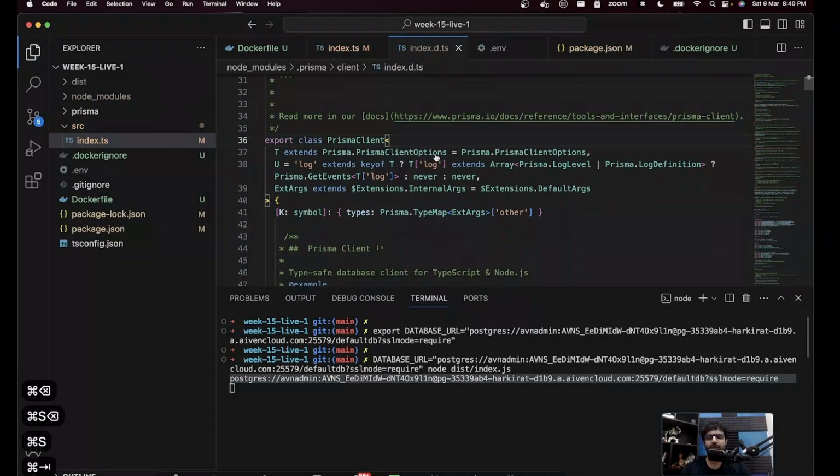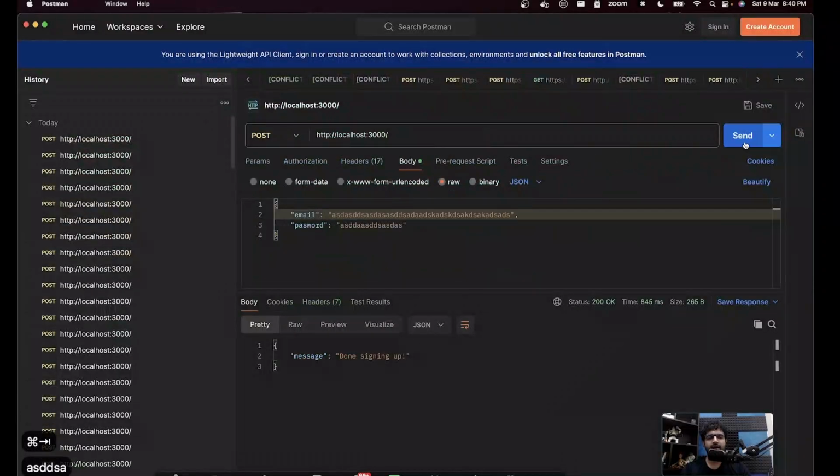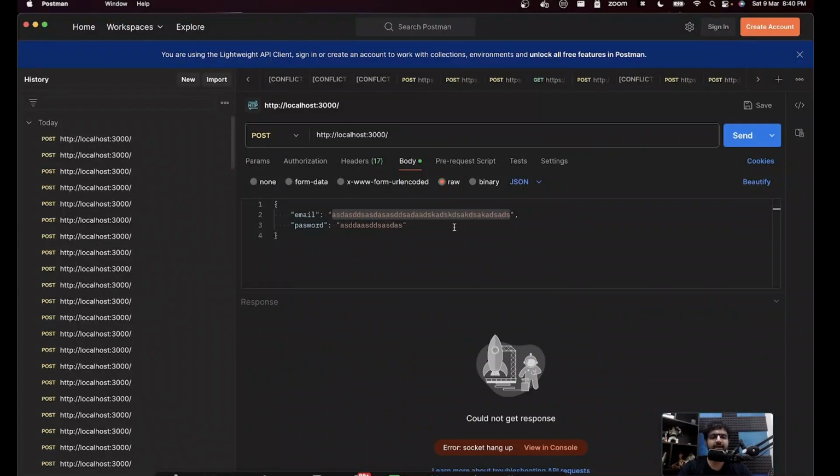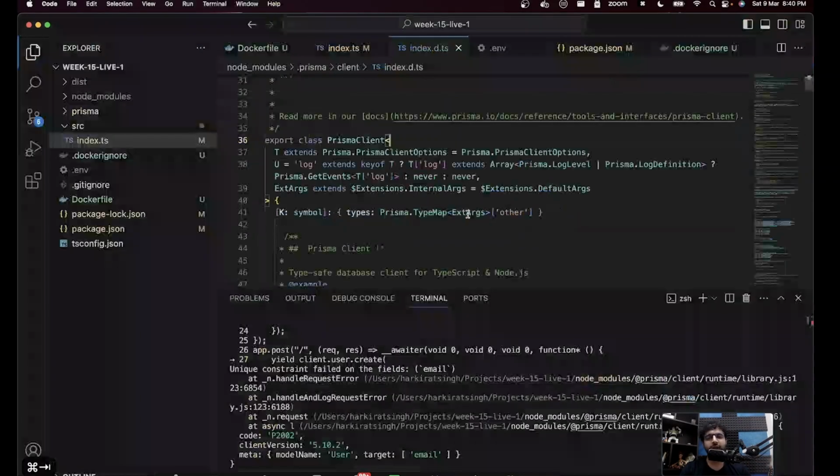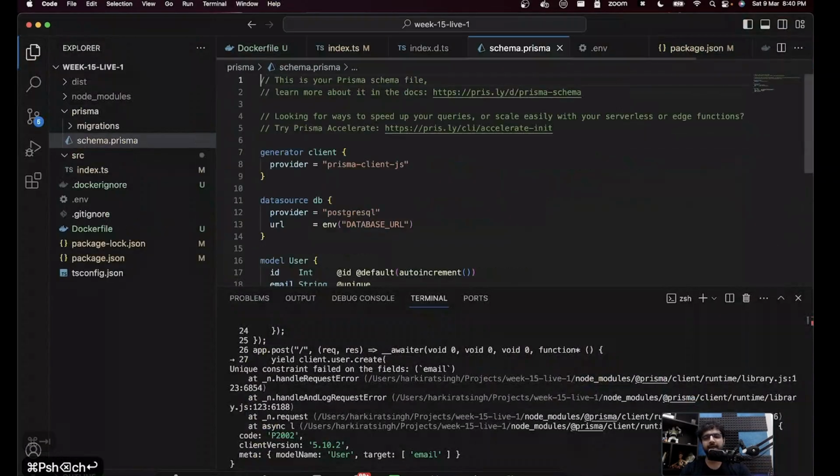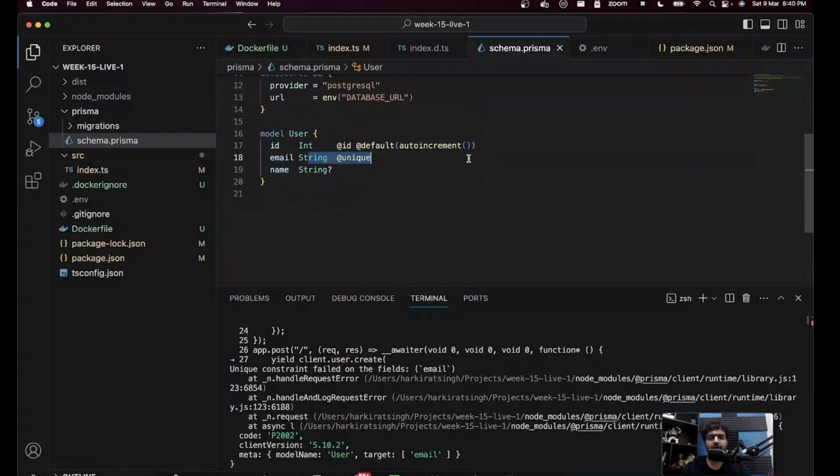And now if I go to Postman and send it, it does work. I was just sending an email that already exists, which is why it was throwing this error. The same email cannot exist twice in the database because we have a unique constraint over here. All right. Thank you, sir. Saurabh, kudos to you, sir. Good one.